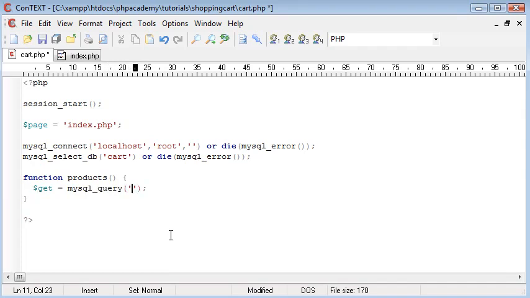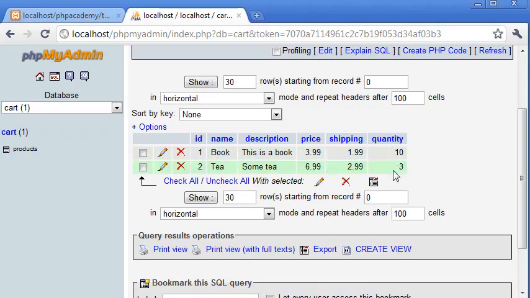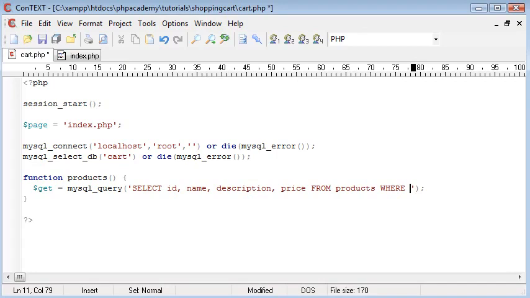Now inside of this query I'm going to say select ID, name, description and price, and that's from products where. Right, this is the where keyword that we're using, and we need to create a condition. So I want to say whether quantity is bigger than 0. If the quantity here is set to 0, I don't want to display the product because there's no quantity in stock. So there's no stock basically. So quantity is bigger than 0. It's as simple as that. That's all we need to do.